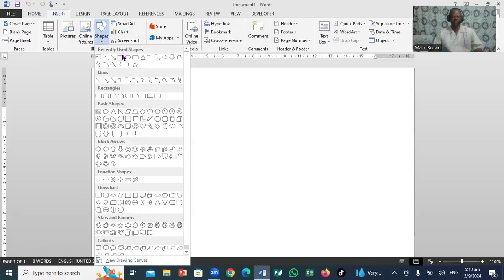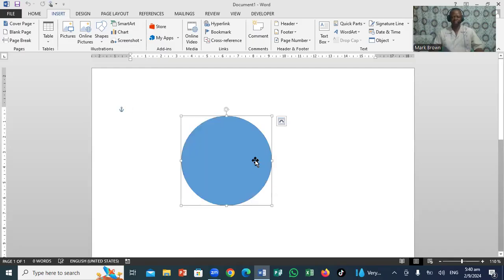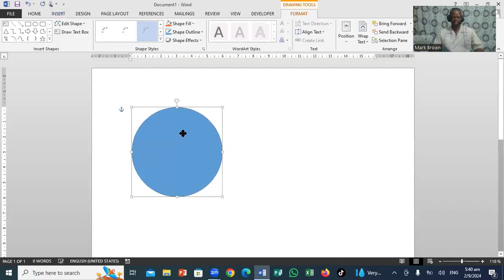Right, so this is a circle. You want to click on it, and drag down on the document, and the cursor becomes a plus. If you want the circle to be perfectly round, you hold down the Shift key while holding the left side of the mouse and drag it like that. Good. So this is how you see it.